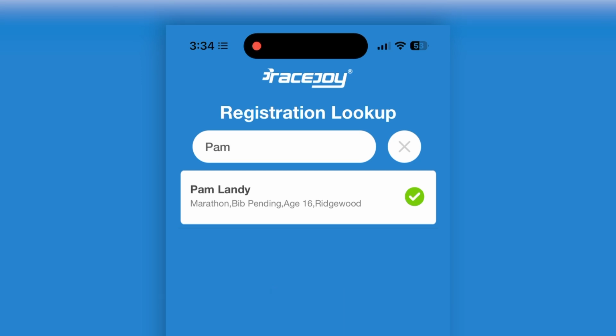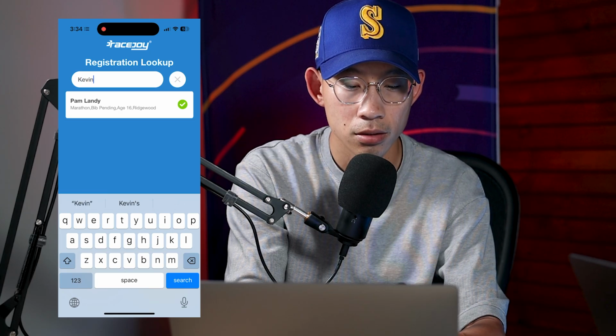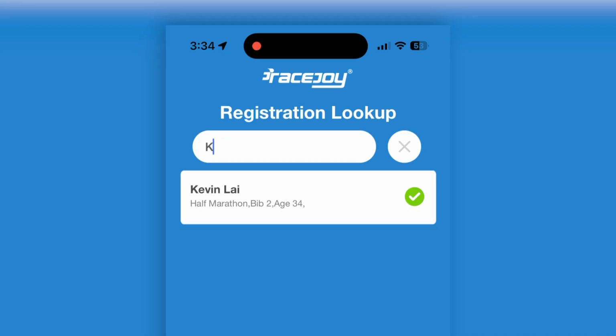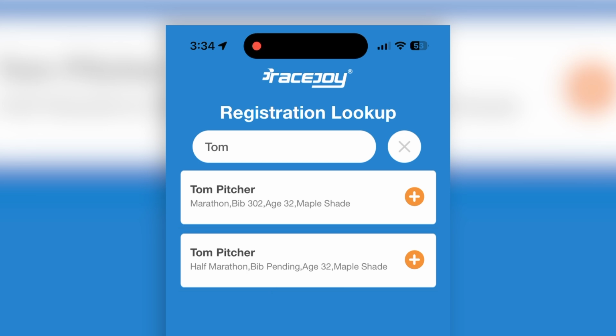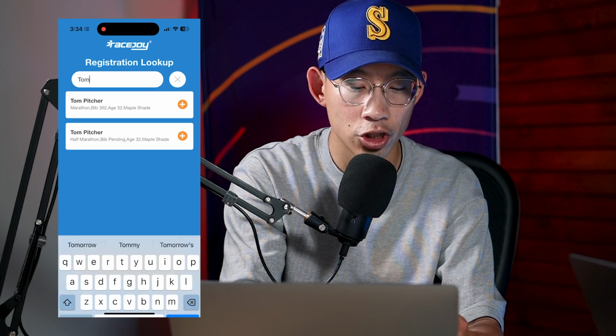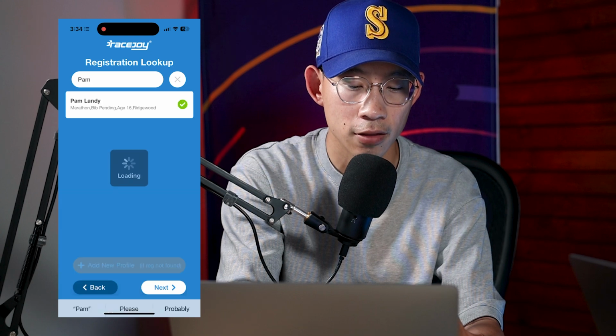I've searched for myself. You can see on the right-hand side, there is a green check mark. Because this is the only Pam in the system, it knows to automatically select that. If there are multiple options, if there are multiple Toms, for example, something like this, you'll have to manually click on the plus sign to make sure that you've selected the correct Tom. In our case, just one Pam, so it's going to automatically select it for us.